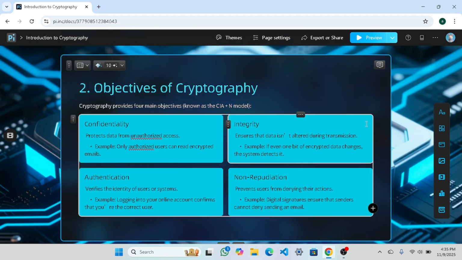Here we will discuss some objectives of cryptography. The first main objective is confidentiality. What is confidentiality? It protects data from unauthorized access. Example, only authorized users can read encrypted emails. Then we will see integrity, which ensures that data is not altered during transmission. For example, if even one bit of encrypted data changes, the system detects it.